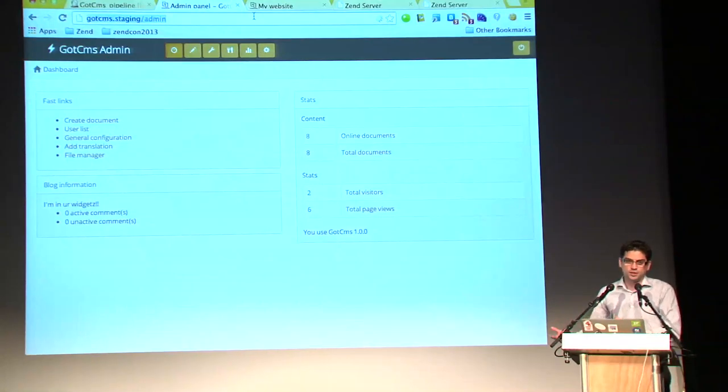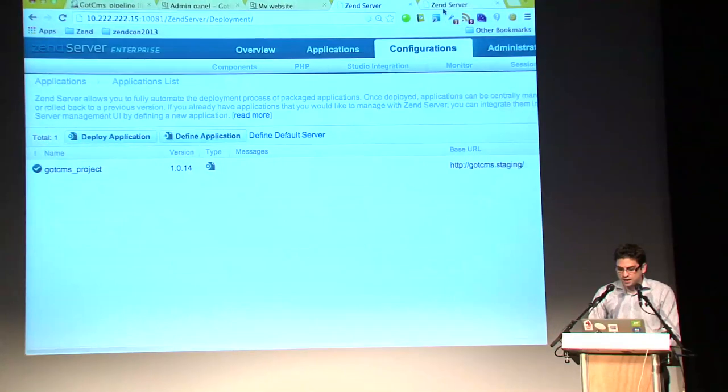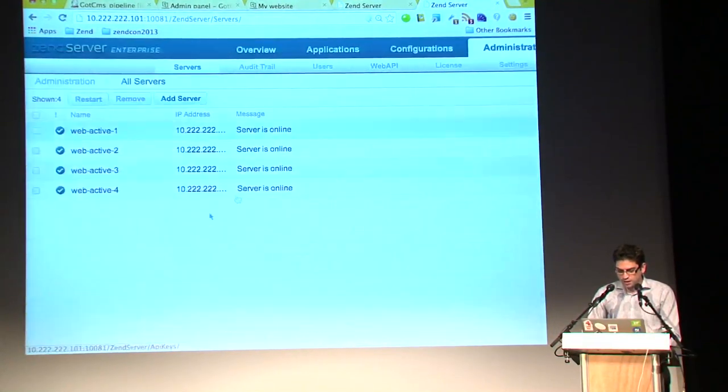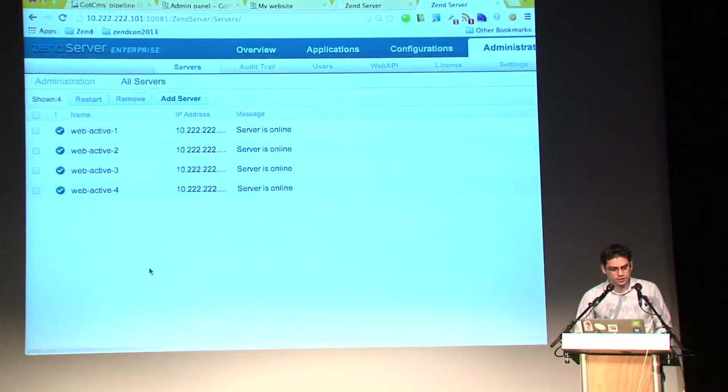Now that you've got some code running on a staging box, the next logical step would be to take that code into production. Our production environment is a bit different from staging in the sense that I've got more servers. I've got four nodes right now in production: web active 1, 2, 3, and 4.